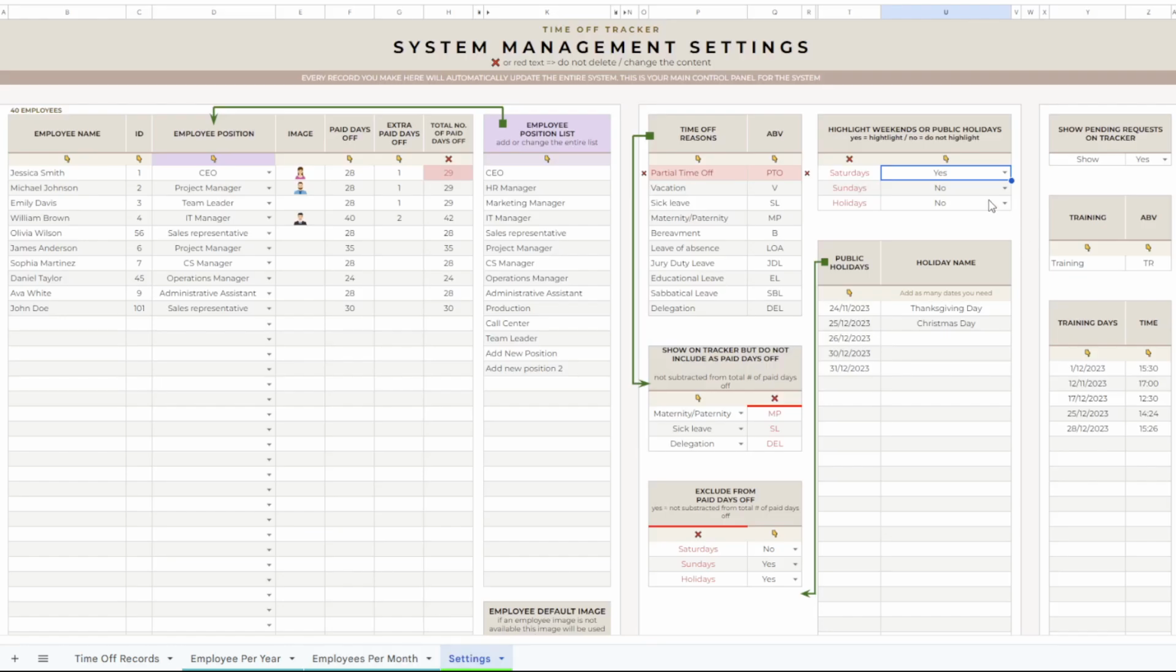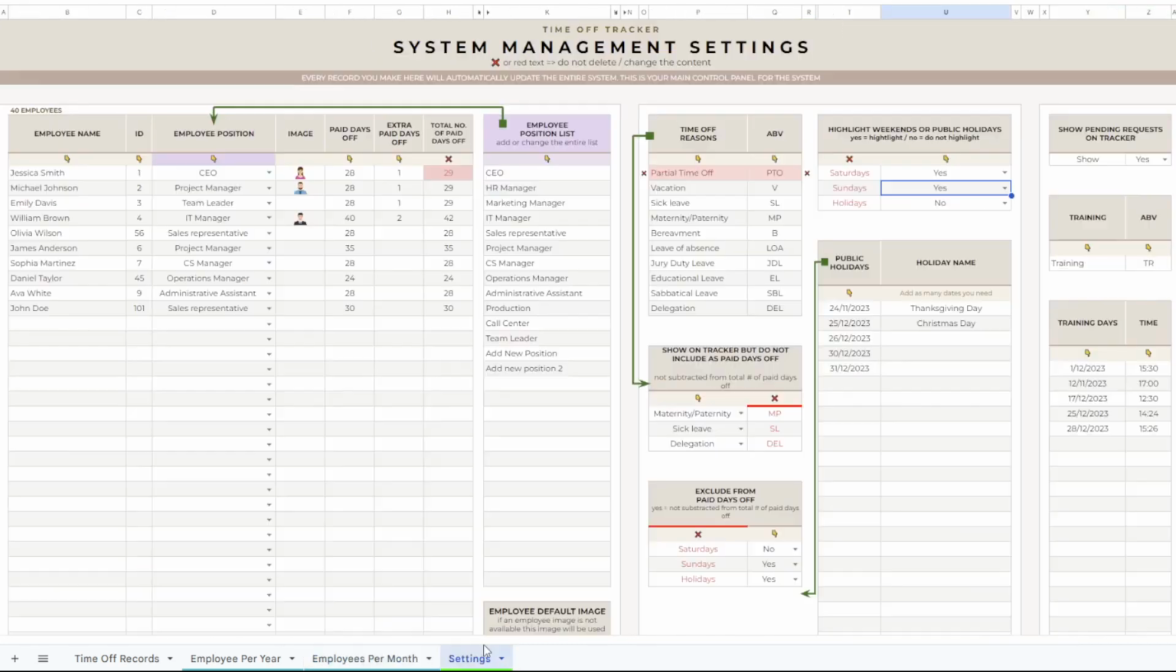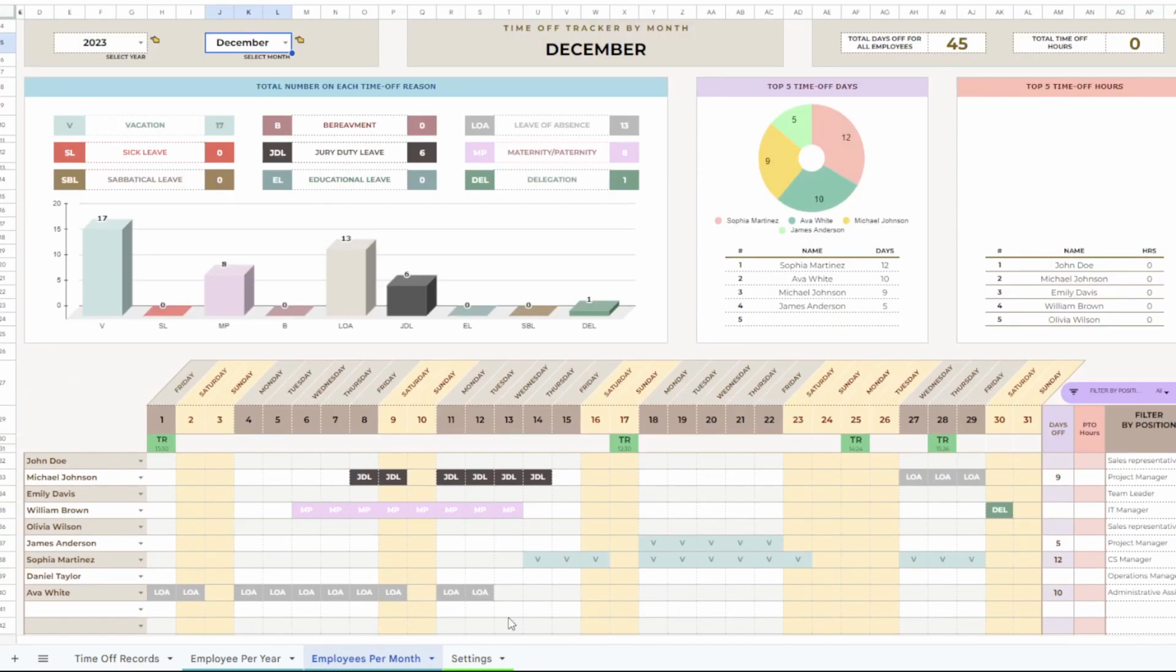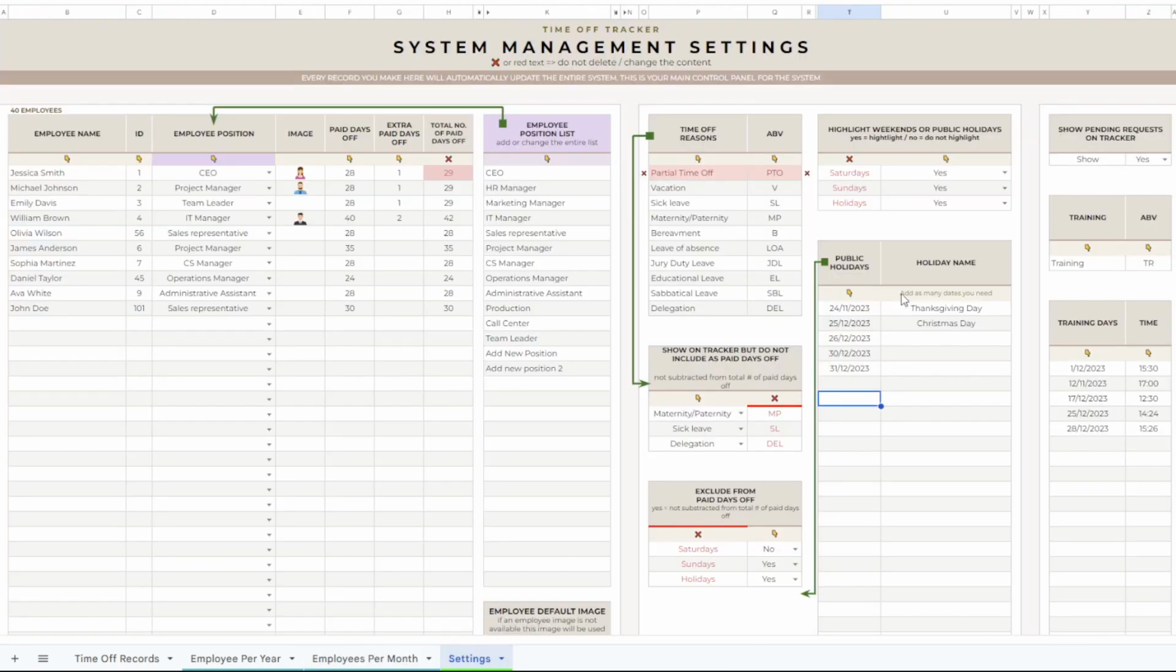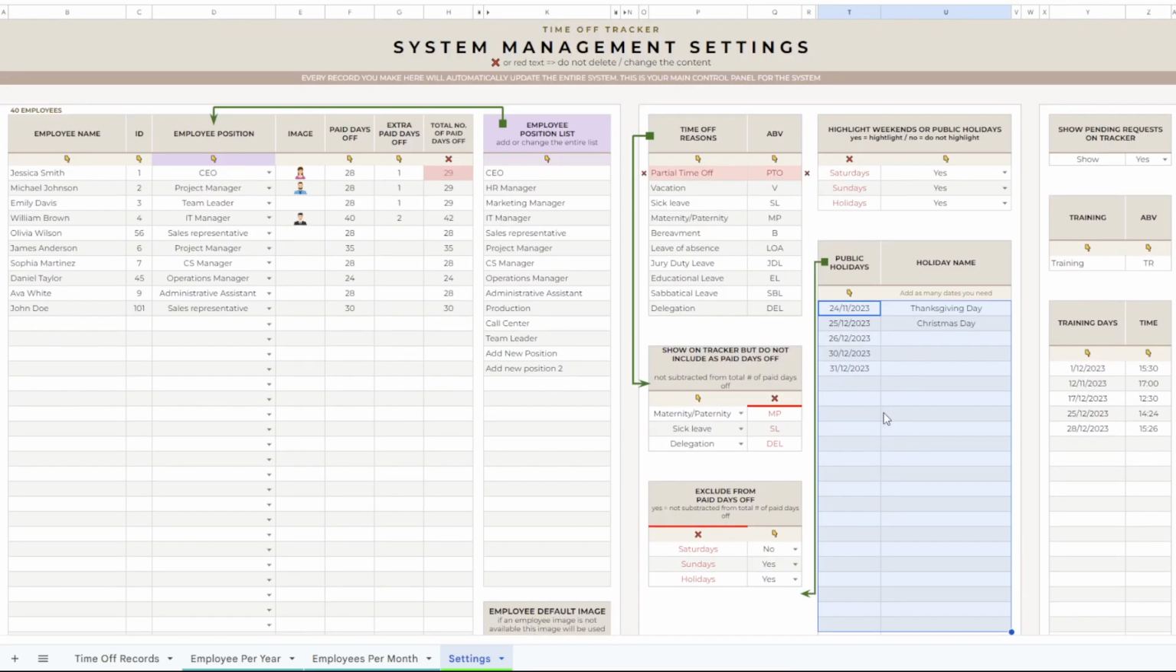and same for all the rest. If I want Sundays and Saturdays, select yes for both and they will be highlighted. If I want Sundays, Saturdays and holidays also, select yes, and we have everything highlighted, with one thing in mind: the holidays highlight option is based on the public holiday dates you have recorded in the section below. Okay, that would be all.